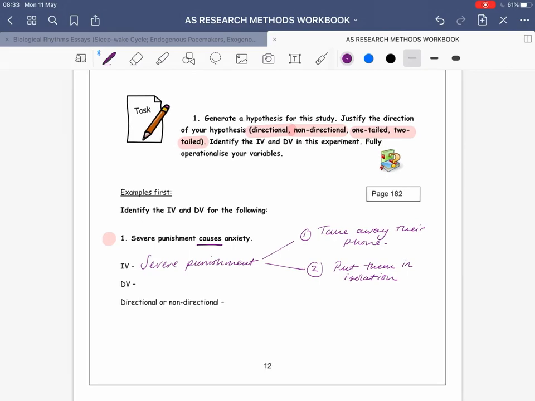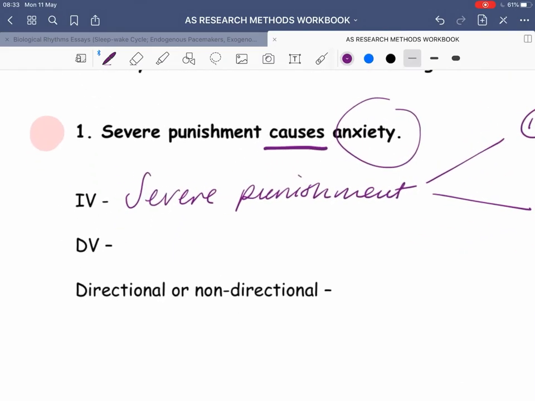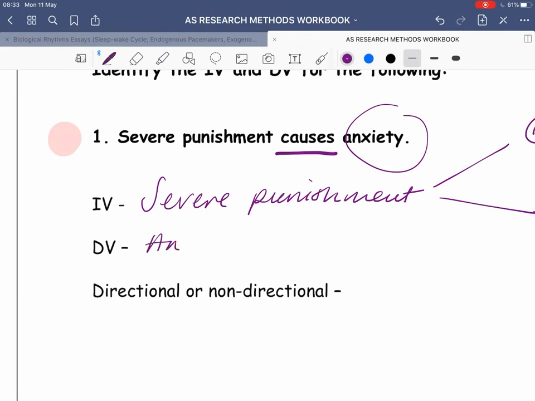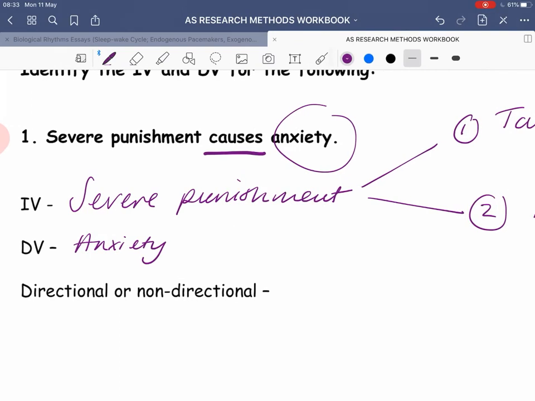The dependent variable is anxiety. So how are we going to measure anxiety? How do we make it operationalizable? How do we make it measurable? Well, you might say that you're going to give them an anxiety questionnaire that generates a score out of 20. The higher the score, the greater the anxiety. And that is a legitimate way to operationalize your variable. If you search on Google Scholar, there are a number of anxiety scales, as we call them in psychology. But you don't need to go and do that.